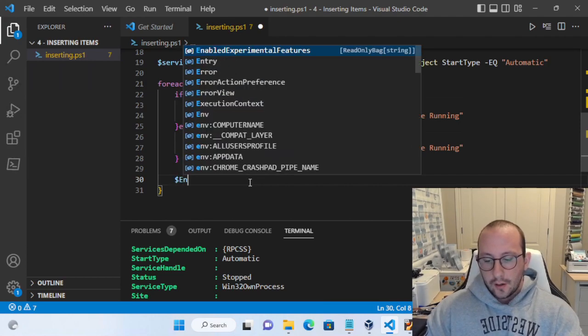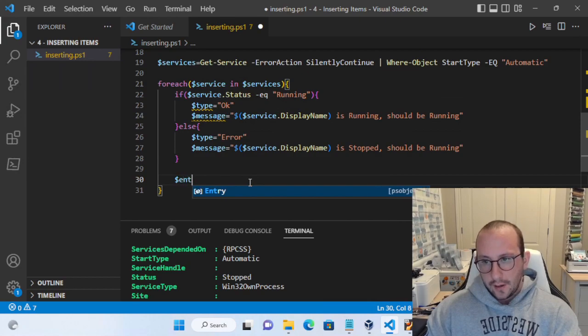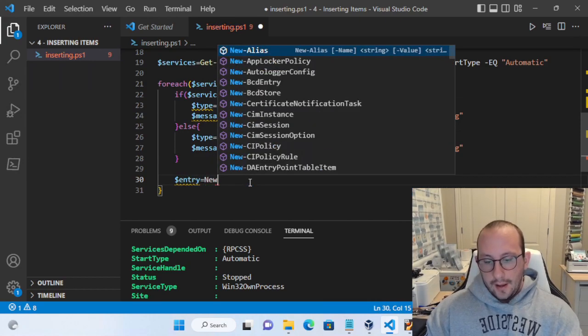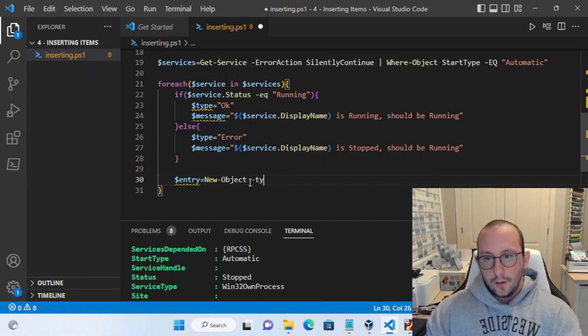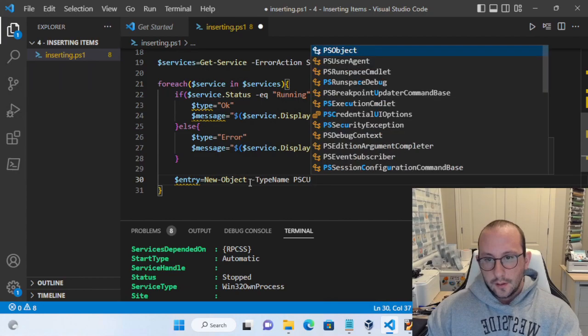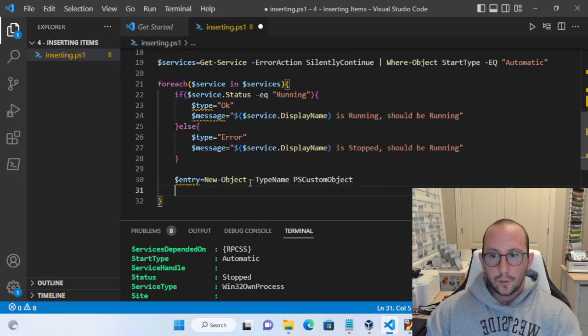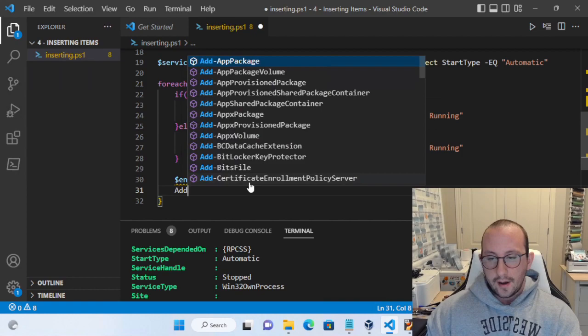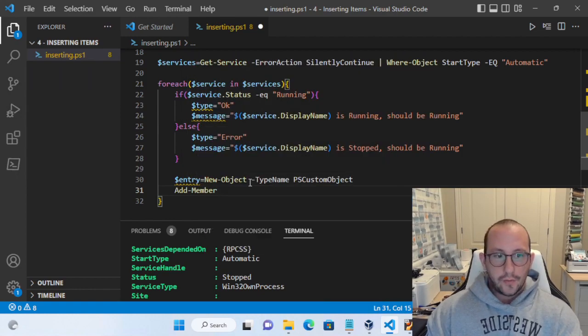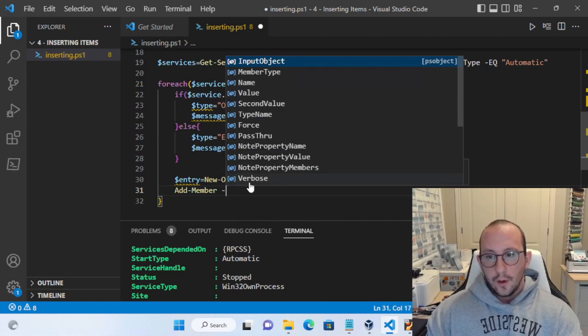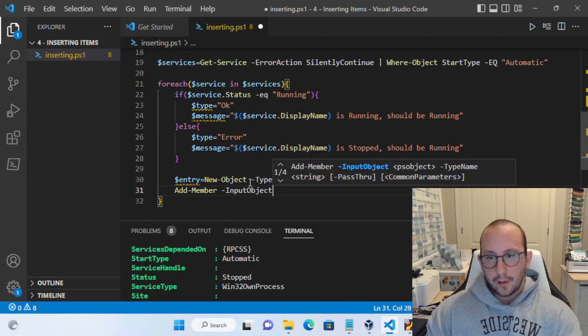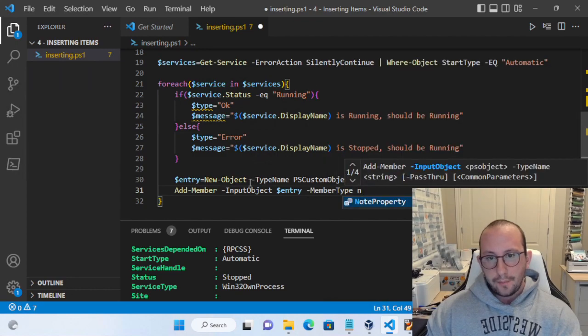So what we're going to do here is create an object by the name of entry. So we're going to do $entry, and we are going to do a new object with the type name of PSCustomObject. Now there are a lot of different ways again to create objects. This is just the way that I do it on these videos. I just find it a little bit easier to follow along. So once we've created our entry object, we are going to add a member to the input object of entry. And then our member type is going to be a note property. And then the name, we are going to put that as Timestamp.